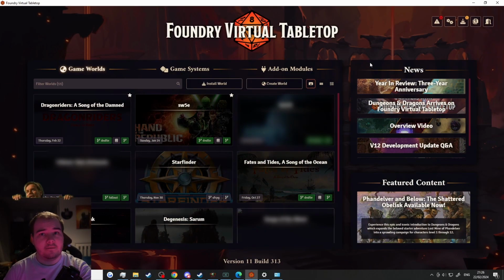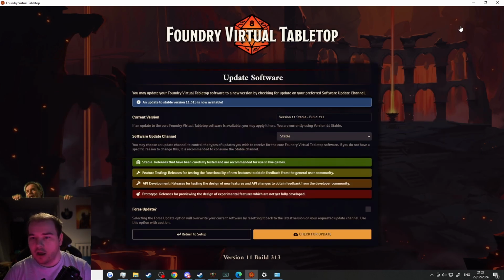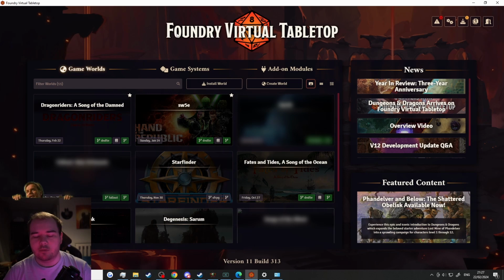Okay, so this is the Foundry user interface. I'm currently running it on version 11, so if you're watching this a little bit after it comes out, it might be a slightly newer version. In fact, I'm specifically on version 11, build 313. You can see that there is an update available. I haven't updated it at the moment, and I'll get on to why in just a moment. But let's just first do a very quick tour of the actual user interface.